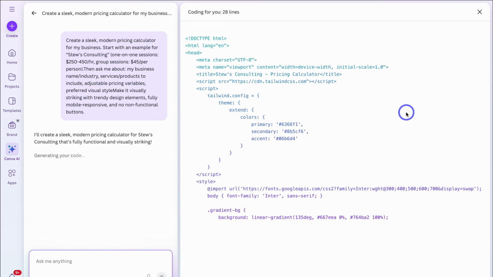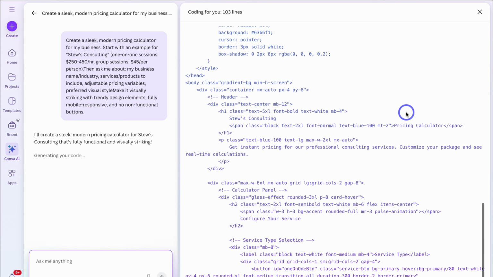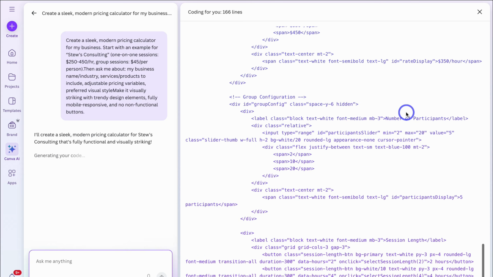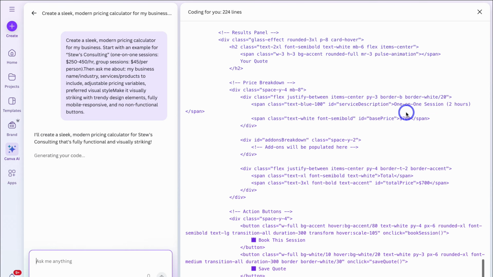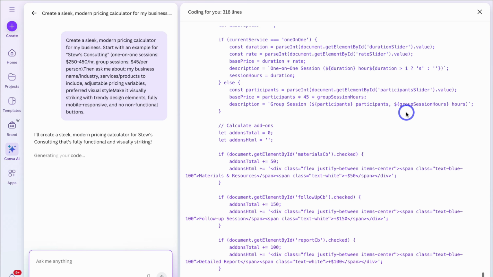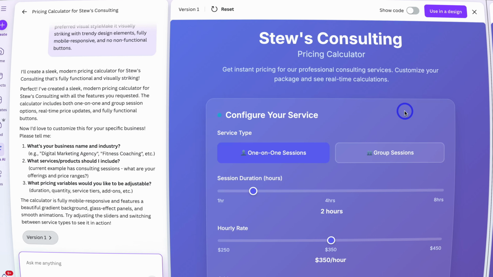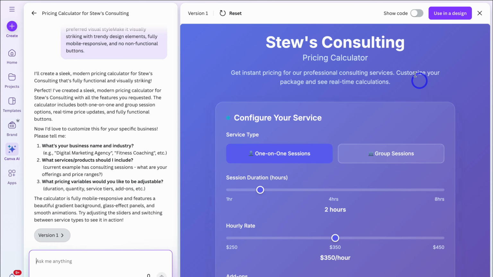Here you want to give Canva a moment to generate your code and build your tool. This can take around a minute for all the code to be generated. When the coding has been completed, you'll see your idea generated on the right-hand side. And as you can see, our pricing calculator has been generated. Stu's Consulting, pricing calculator, get instant pricing for our professional consulting services, customize your package and see real-time calculations.